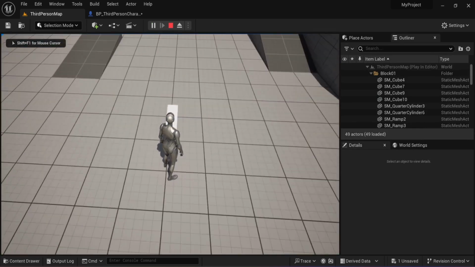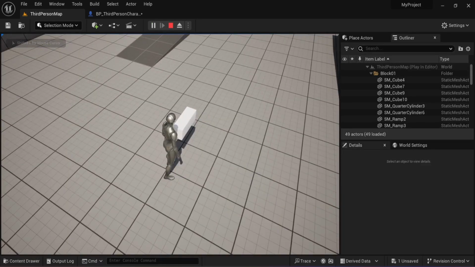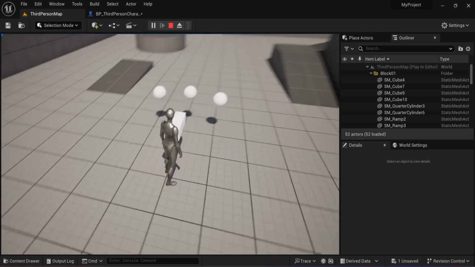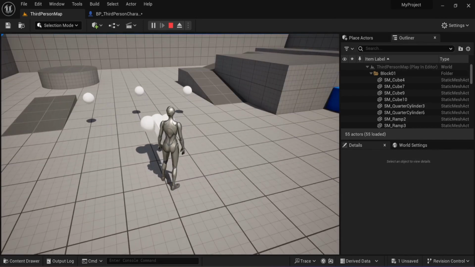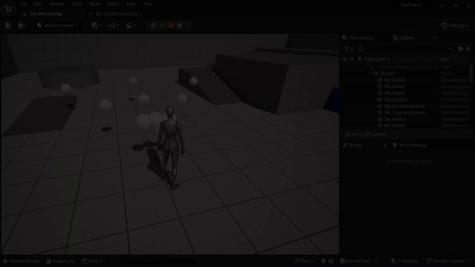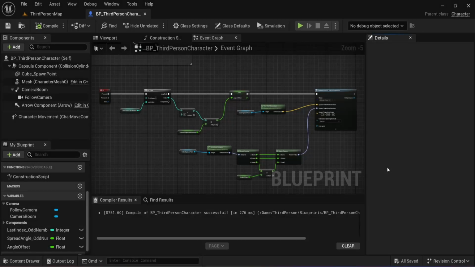Since I already set the odd number to 2, the first index is 0 while the last index is 2, so 0 and 2. Which means it should spawn 3 bullets. So let's press Q over here. As you can see, it spread 3 bullets here. Nice. Now we have finished setting up the odd number part.